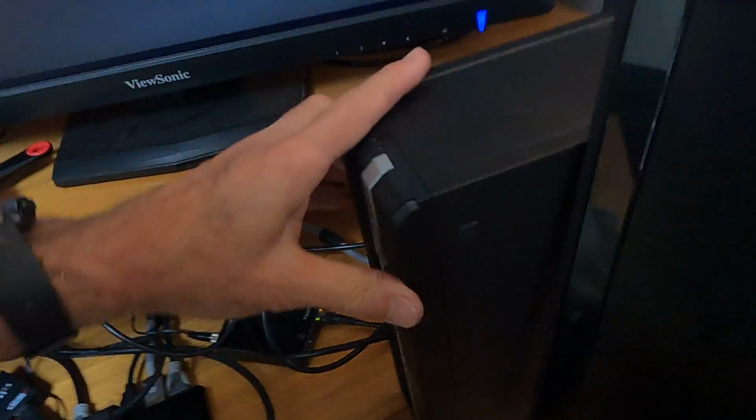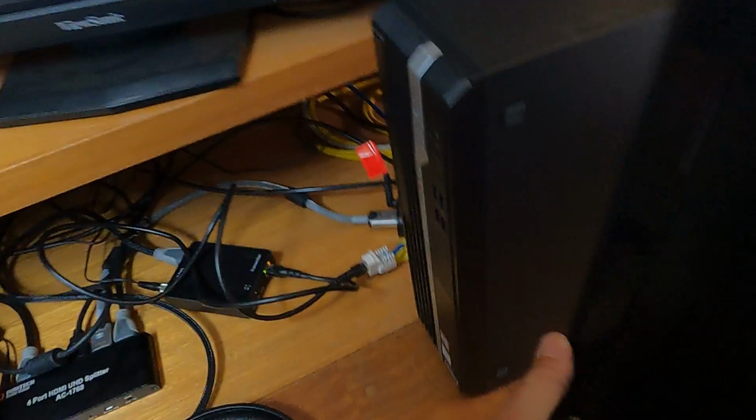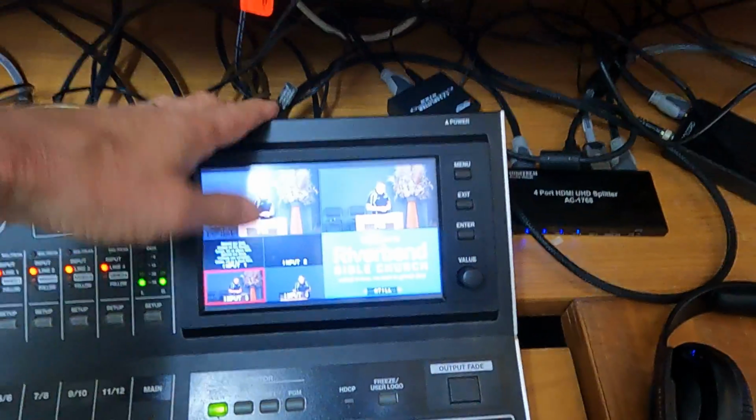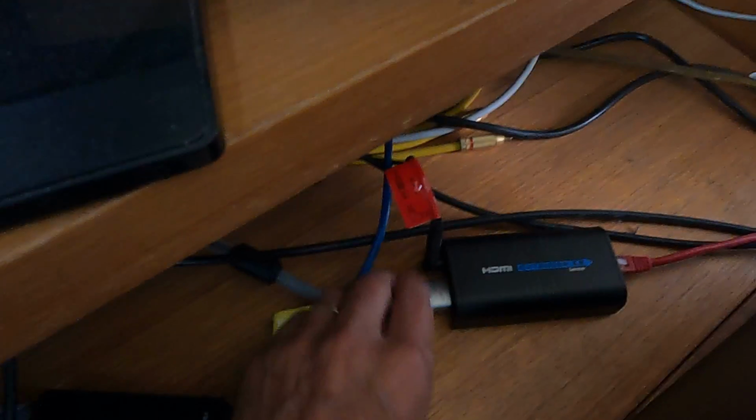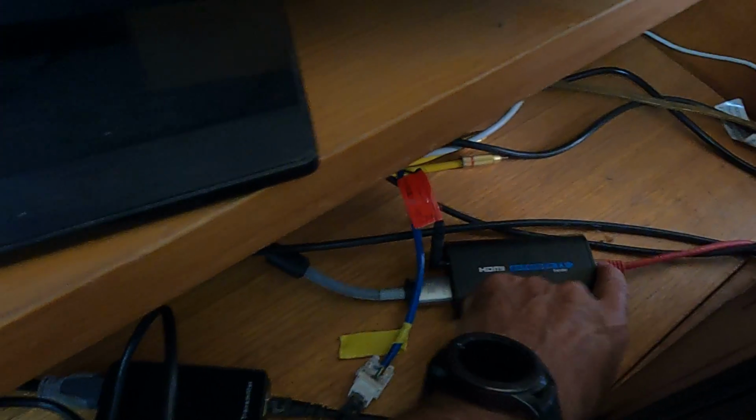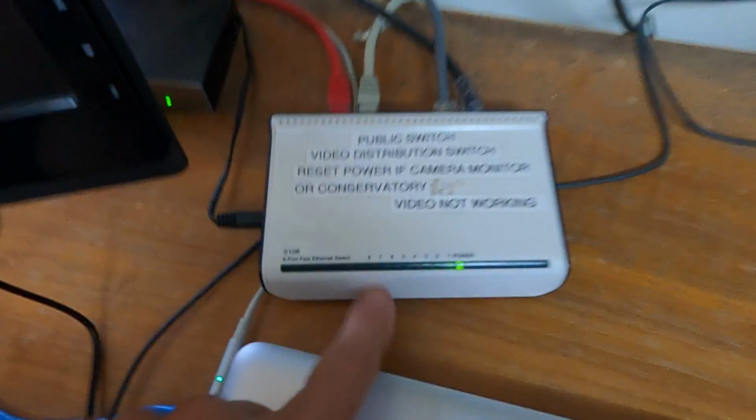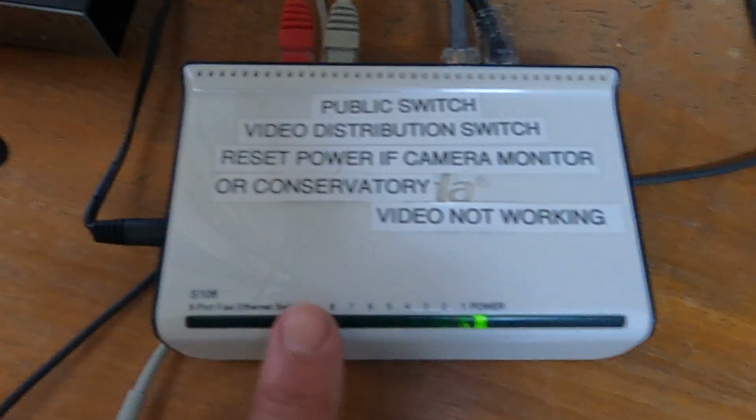So the HDMI comes out of the video disc, the Roland, and it goes to this converter here, alright, with the red cable on it. And then the red cable comes around the back here and comes into this public switch.